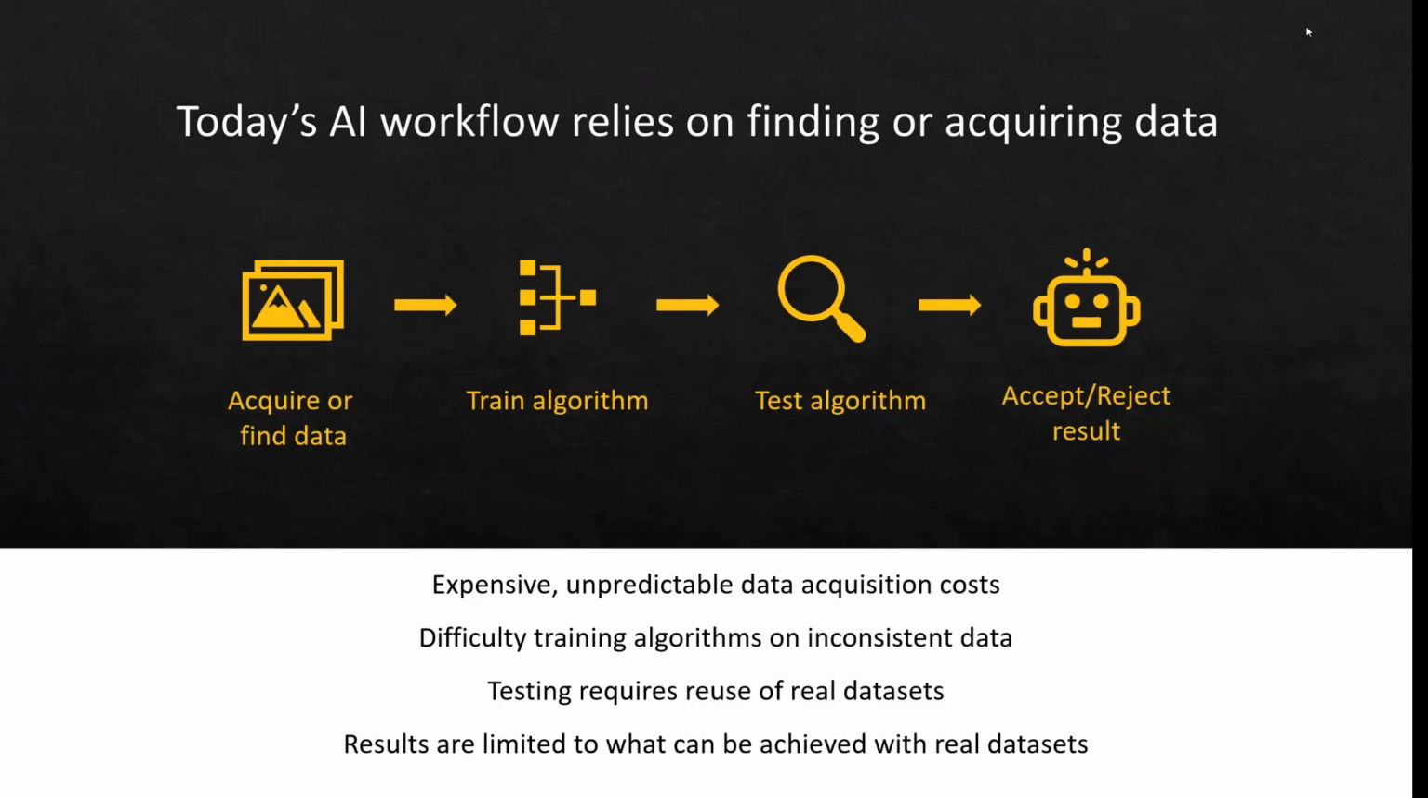If we look at today's AI workflow, what we often see is that customers are focused on basically scraping together the data that they can find or buy to train algorithms, test them, and then basically get what they get. There's a variety of manipulation that can go on with real data sets to try to improve AI training, but at the end of the day, you're limited by what's in your data.